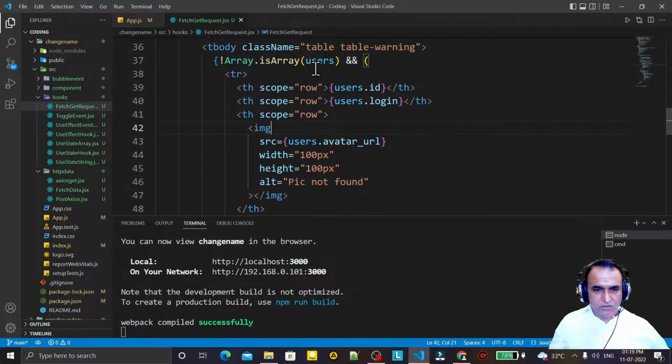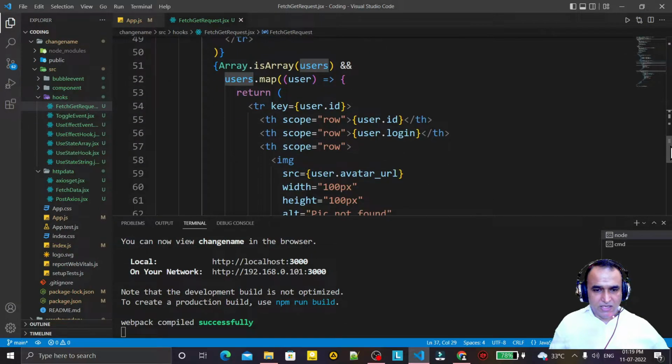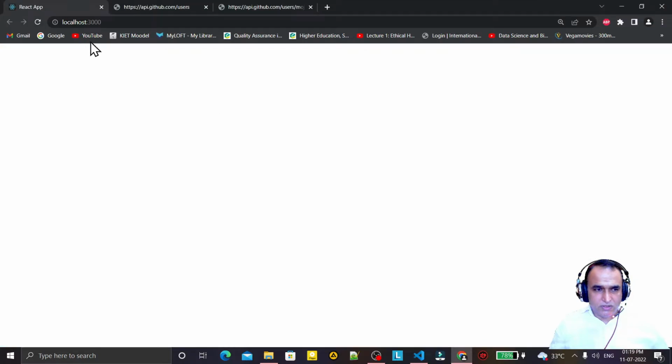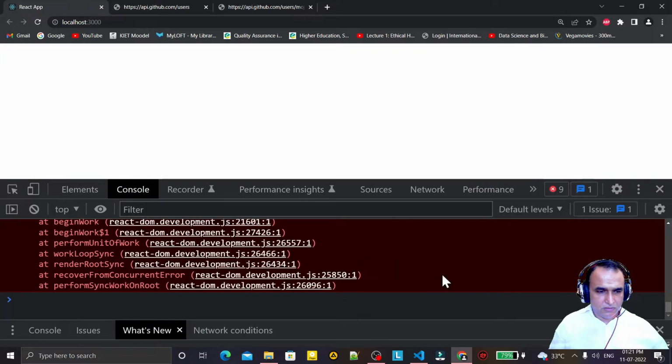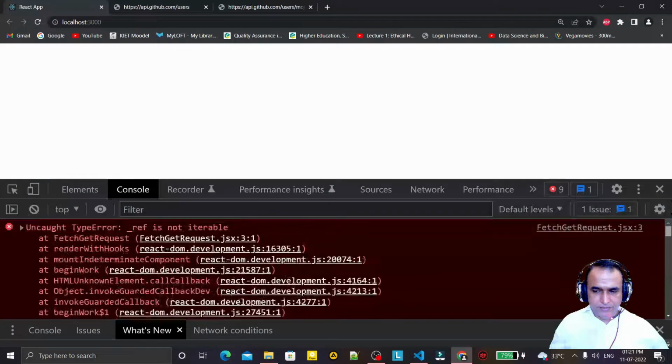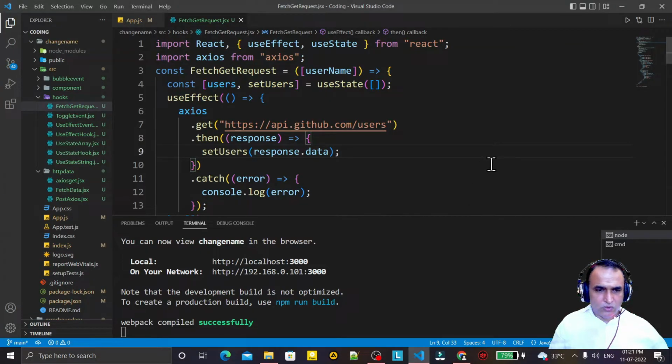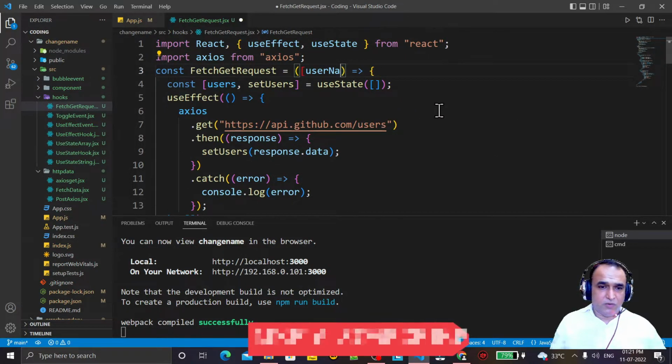So if it is not an array, then we have a single value. If it is an array, we have this value. So try to do this, refresh it. So we are having an error here. Now we have to check the error. What is the error? So referencing is the error. That error is coming because I'm using here a destructuring without passing a variable.